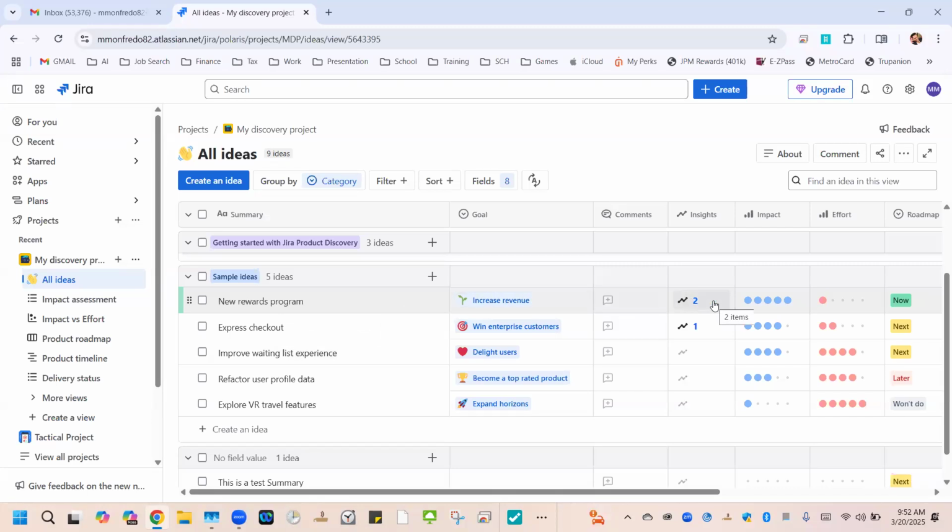The insights is a very cool feature. What this says is that more than one customer has asked for this. In this example, the number 2 is telling us that 2 customers have asked for this. What's very cool about this is that the insight means that customer A, Mark, versus customer B, Mary, have 2 different insights on how they want to use this new rewards program.